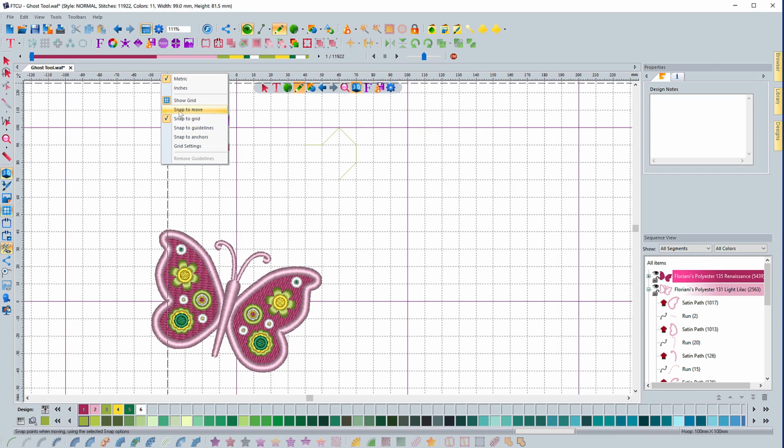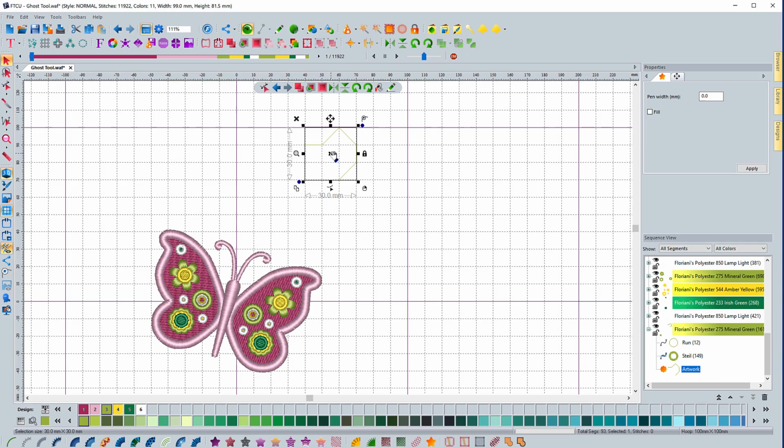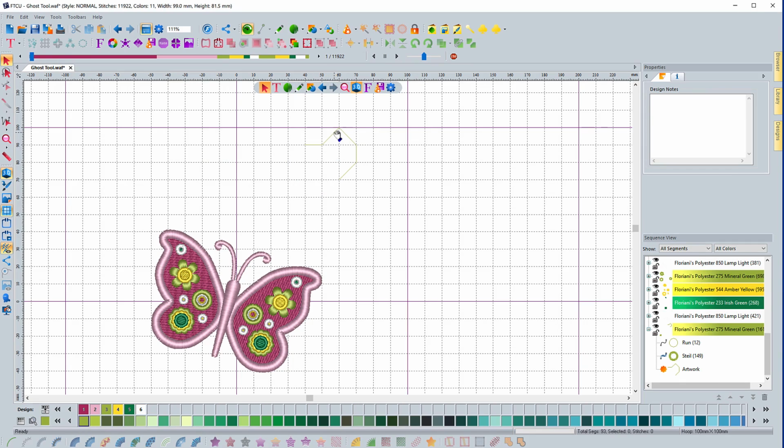With that selected, I can do snap to move, and snap to move will, as I move something, automatically snap it. You can see it just kind of snaps to the line, and it makes it a really accurate way of moving.